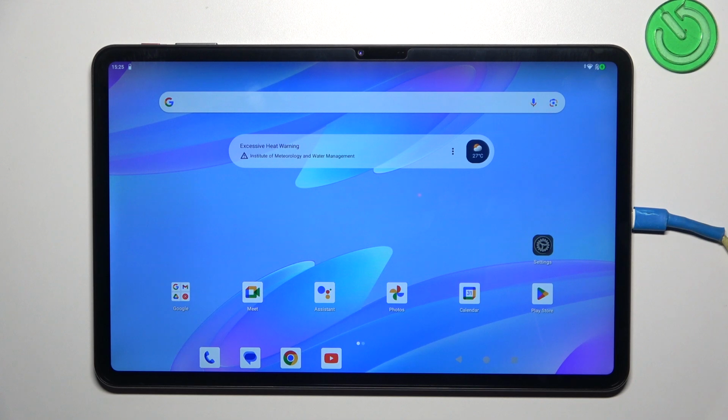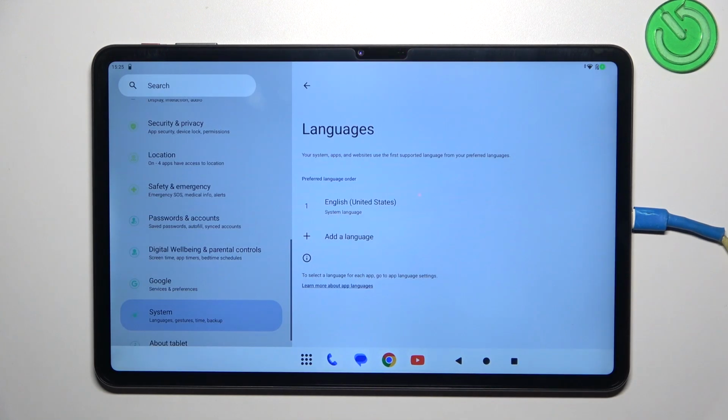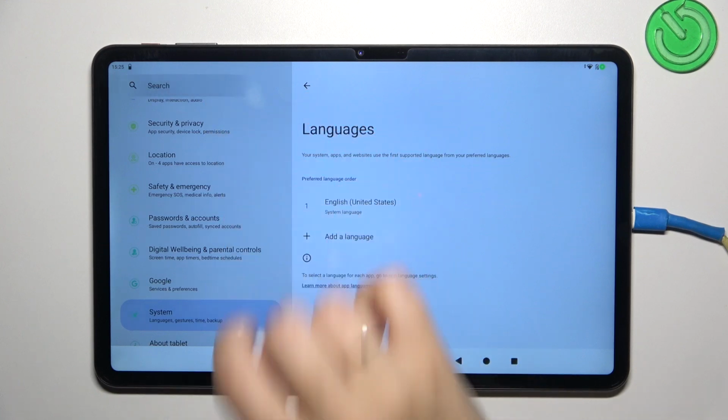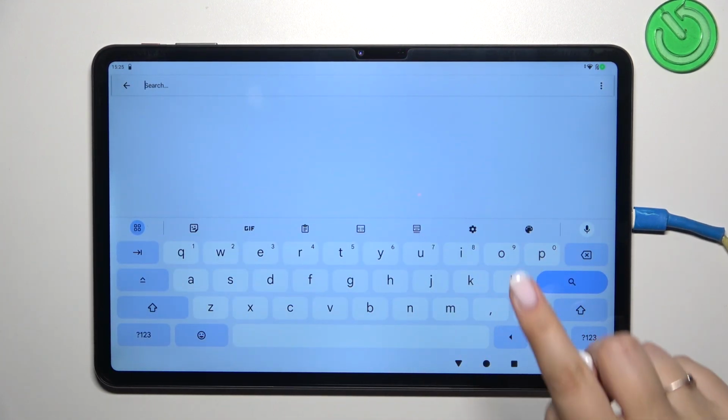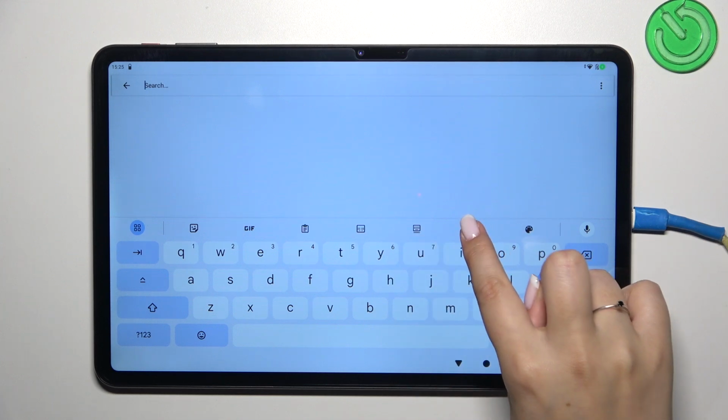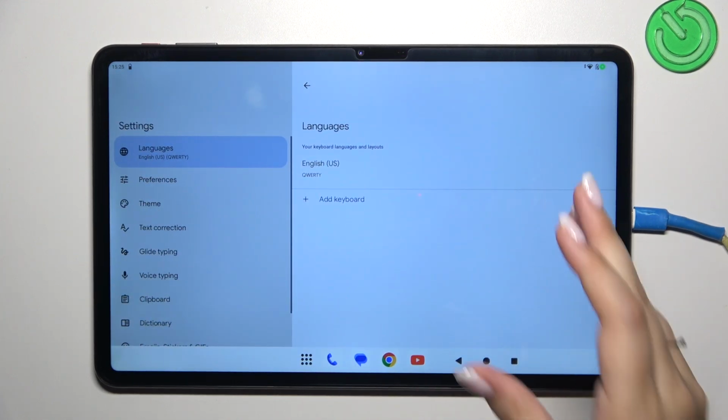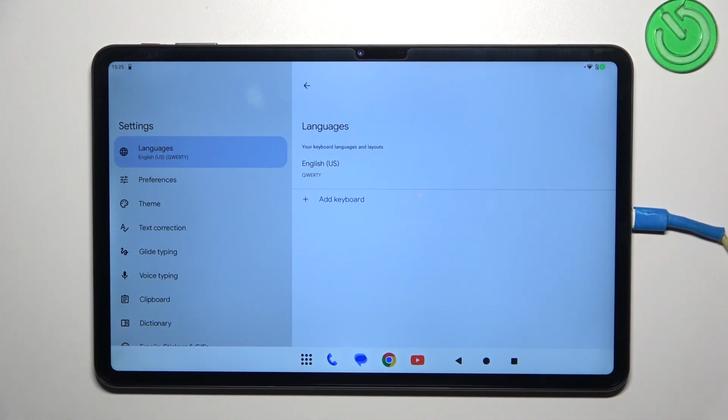So let's begin with opening the app which will provide you with the keyboard. So for example, messages, notes, browser, settings, whatever, just have the keyboard on the screen like here. All we have to do right now is to enter the settings, which should be in this upper panel. So let's tap on them and we will be immediately transferred to the languages.